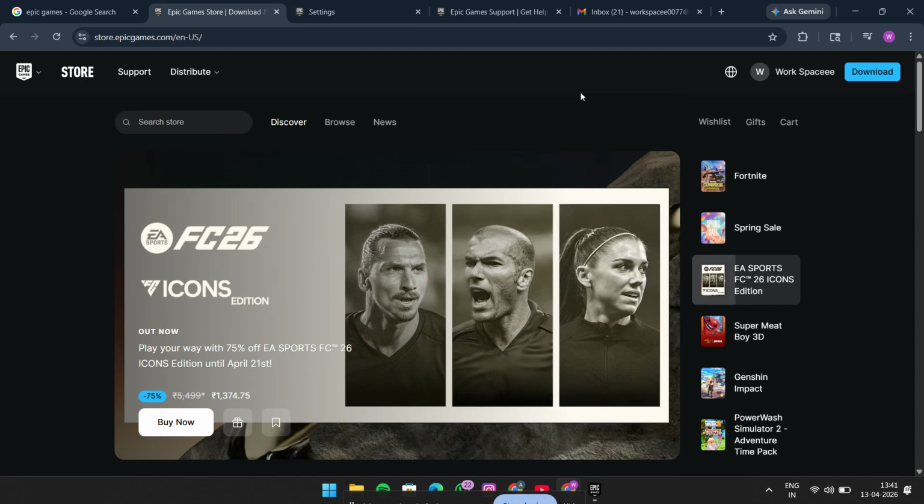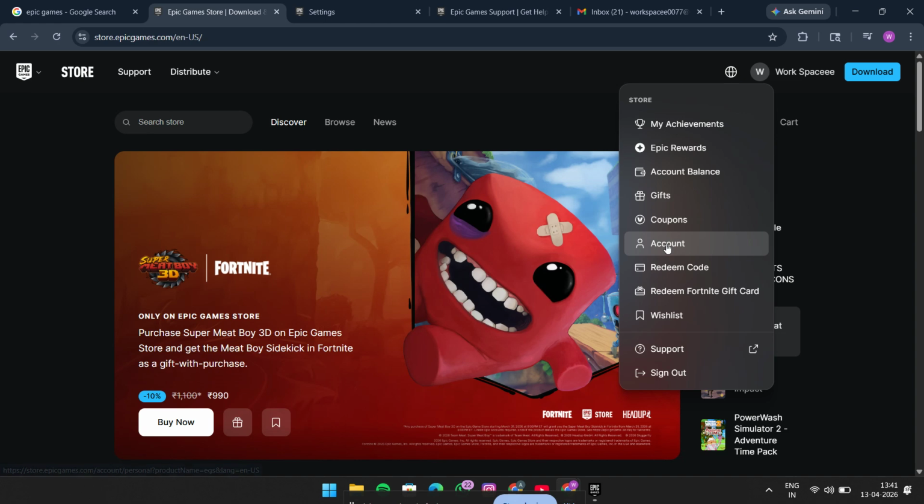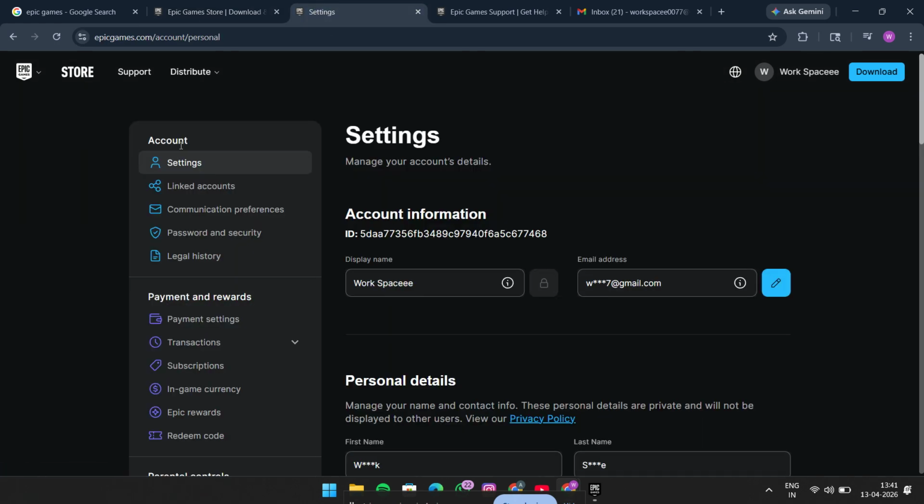After you're signed in, go to your account settings. You can usually find this by clicking your profile name or account icon in the top corner of the website. From there, look for the section labeled Account Settings. This is where Epic Games keeps all of your account and connection options, including linked services like Steam, PlayStation, Xbox, and other platforms. Once you're inside Account Settings, find and click Linked Accounts.